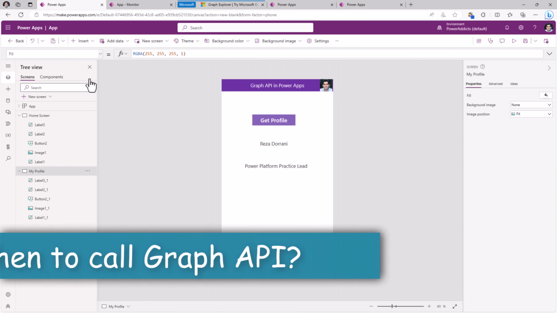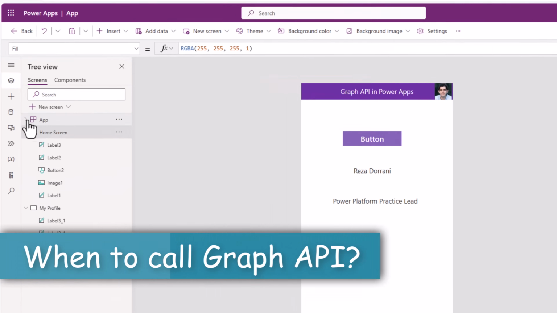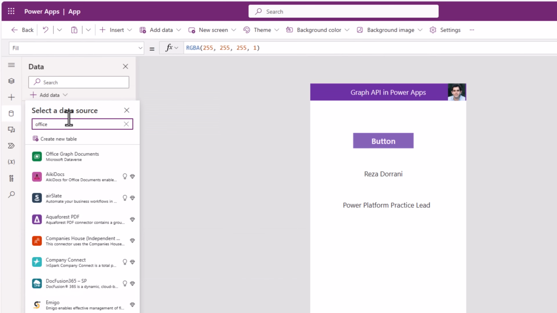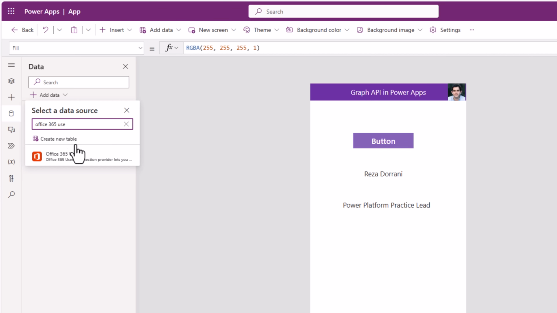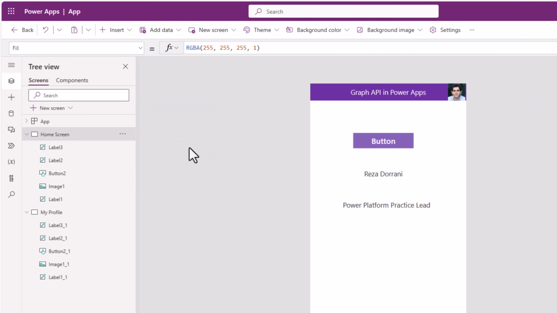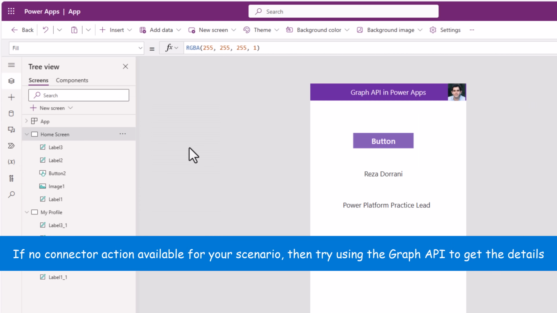Get my profile details is something that is already available in PowerApps. We have a connector called Office 365 Users that can give me my profile details. So I would recommend to first explore if there is a connector that already exposes those details for us. If not, then we can take advantage of the Graph API.